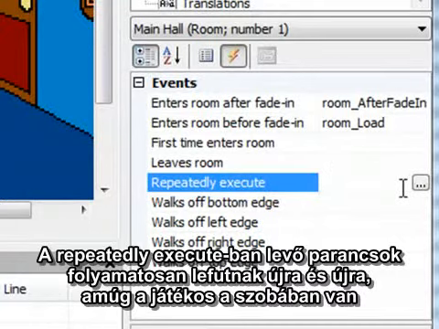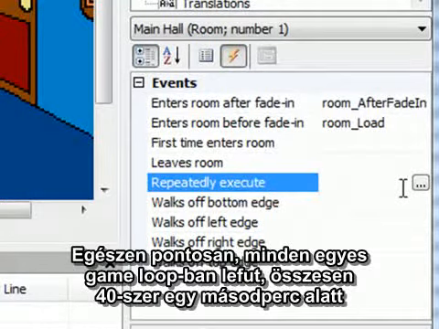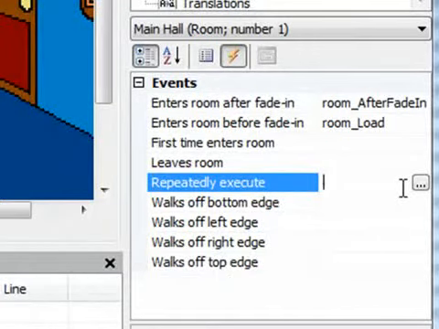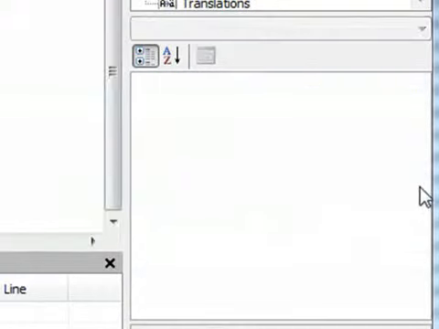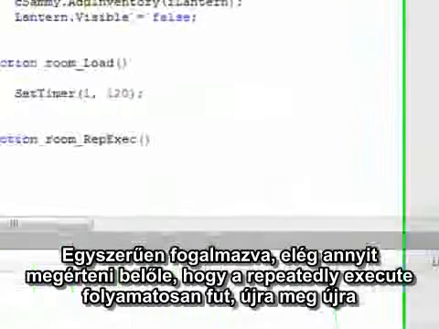Now, when I keep referring to game loops, what is that in the engine? There's actually a loop that happens. There's a set of things that happen in the game, and then the game resets and does those over and over again. Those are called game loops, and they happen about 40 times per second. So every single time one of those loops occurs, it will fire this repeatedly execute event. So this event basically gets fired 40 times a second.